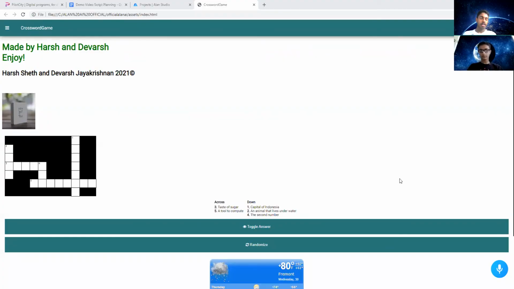This is basically what we developed, the crossword game. On the top, we have the player's name and enjoy. Towards the bottom, we see a picture that's supposed to be inspirational. You got this. Towards the bottom, we see the actual game.